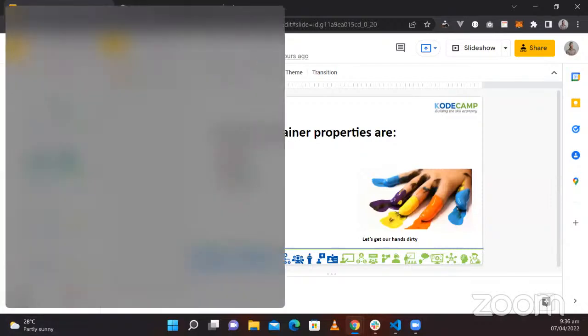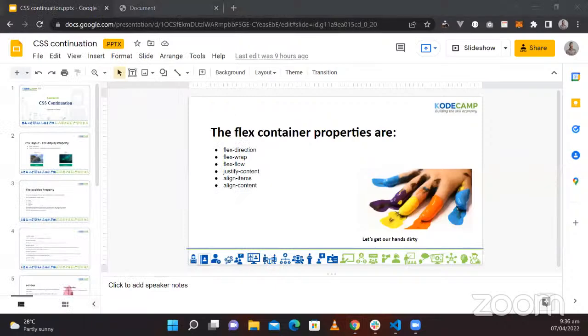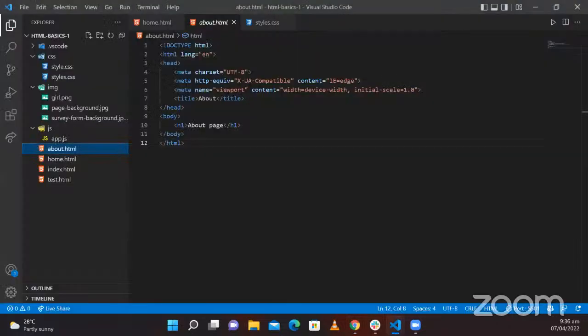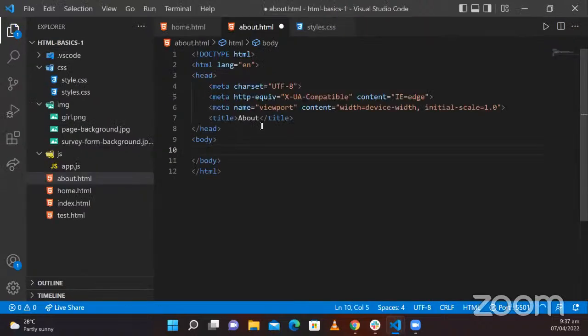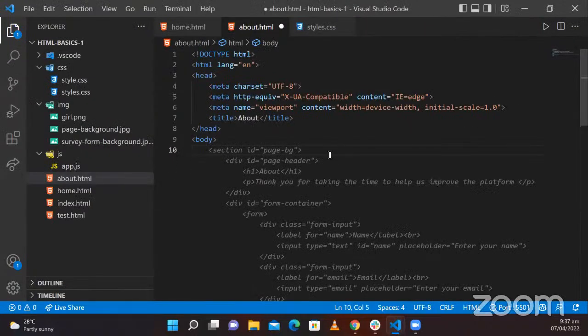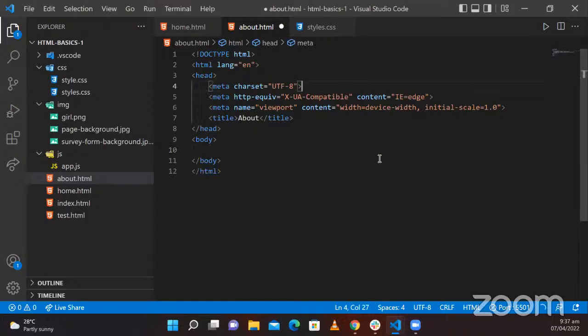So I was talking about the display property. Let me use something different. I hope you can see this well. Someone said I should increase my font. All right, I think my font is better now.